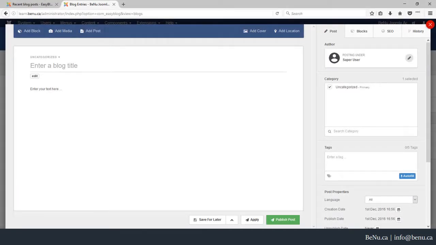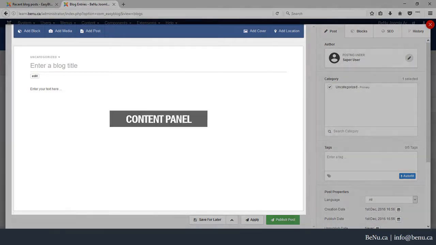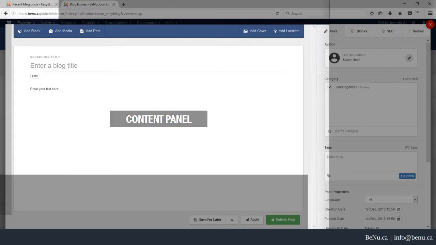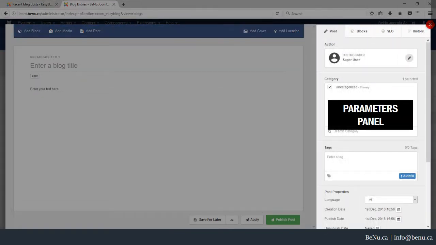This is the blog editing interface. As shown here, it is composed of 2 side-by-side panels with an action bar at the bottom. The left panel is where we manage the blog content, either with the Easyblog Composer, or the default text editor, depending on your choice of settings. The right panel is where this blog entry's parameters will be set. This panel will also be used for other content parameters which we'll see later on in this tutorial.